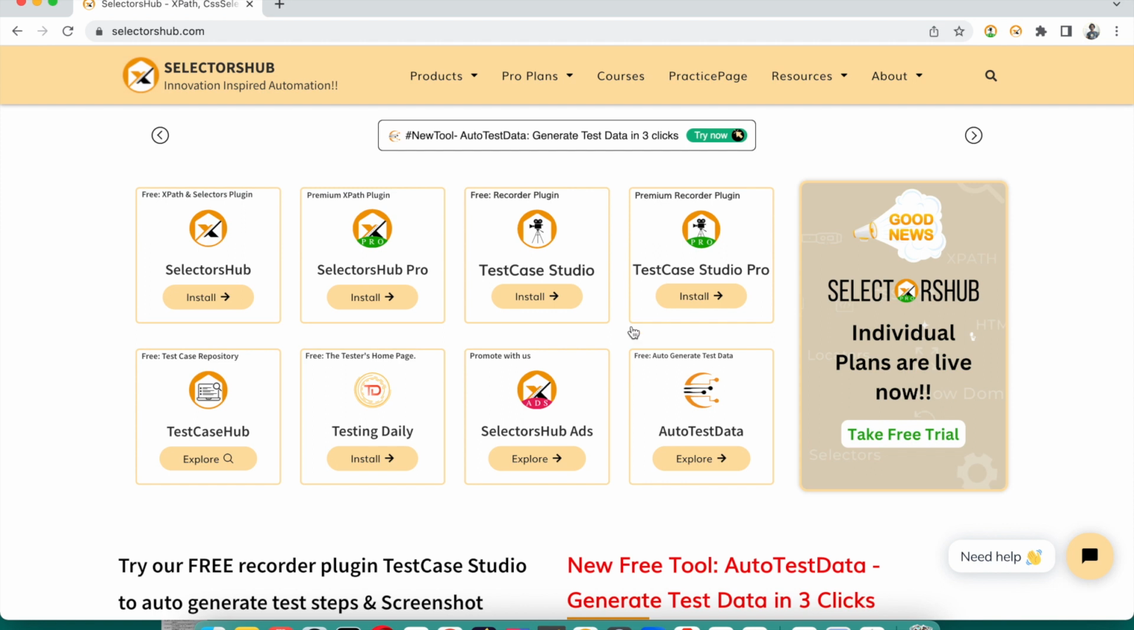TestCase Studio is a free recorder plugin which helps you convert the manual actions performed on the browser, on the web application, into plain English sentences. Along with that, it generates screenshots and a lot more things. Let's see where you can install it and how you can use it.